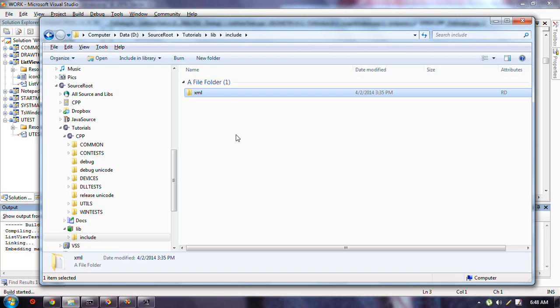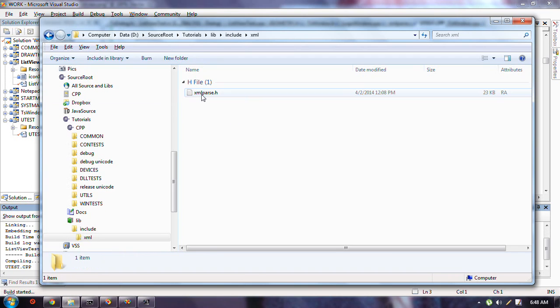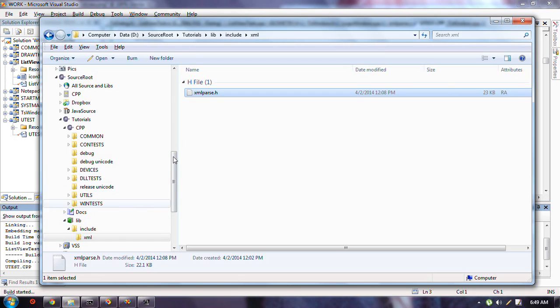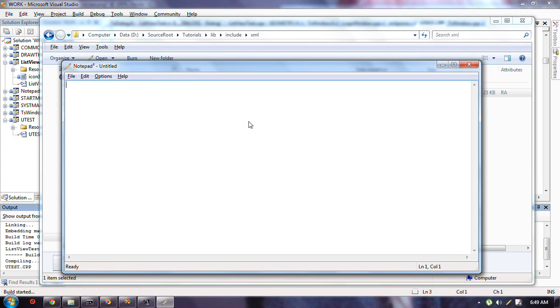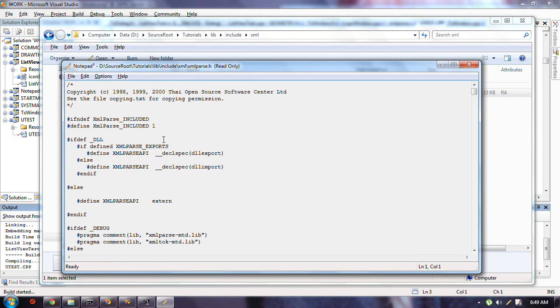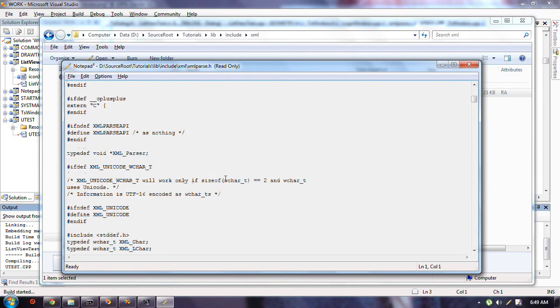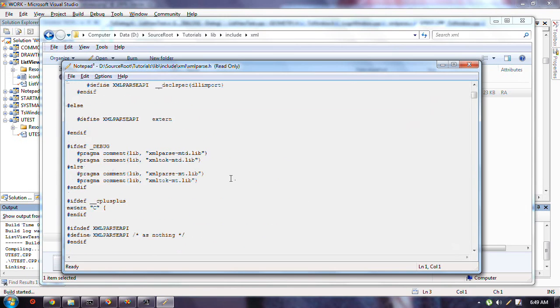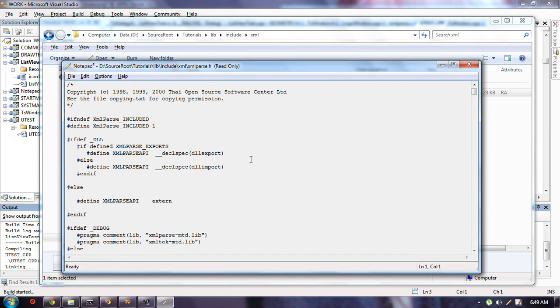Now, in general, I might have various other libs, so I'm putting XML here as one of many possible categories of libraries I might include in my project. And here's the header file that came with that library. It's read-only. And I think I only need this here.